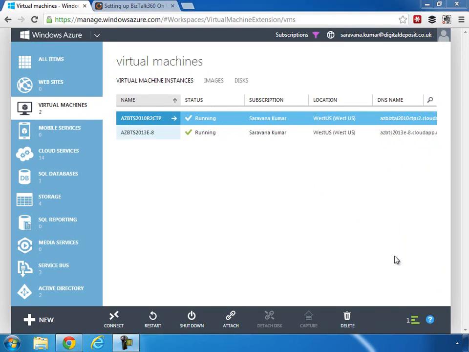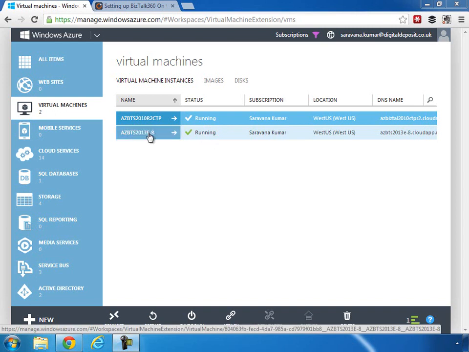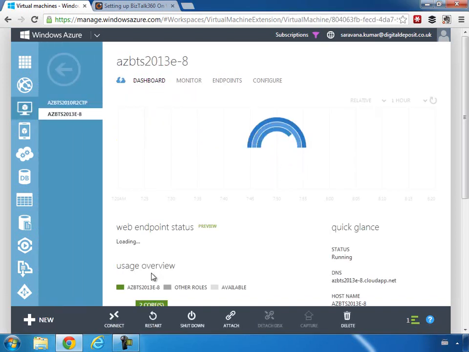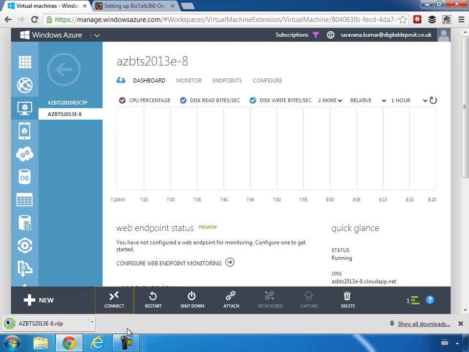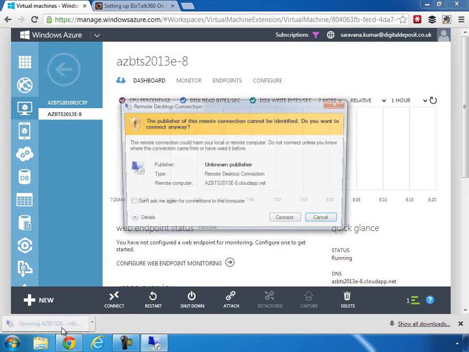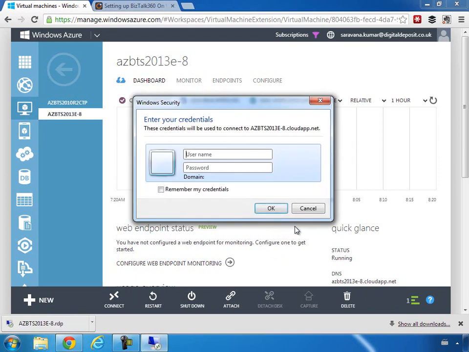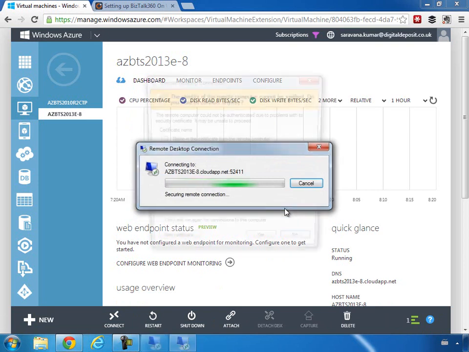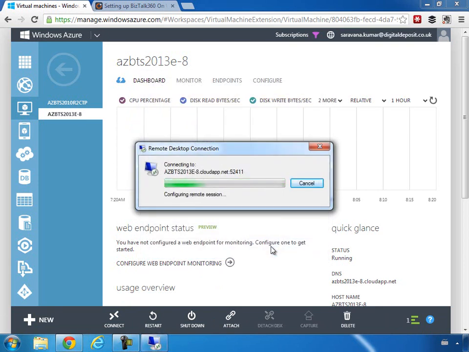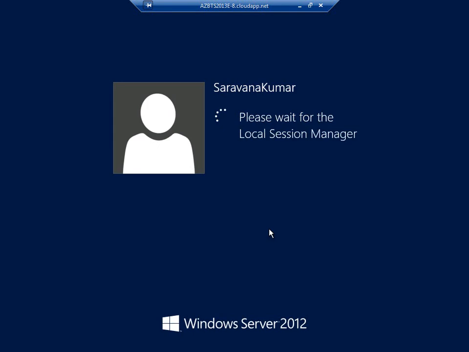After leaving the provisioning process for some few minutes, you can see now our BizTalk server virtual machine is up and running. You can click on it and you can click the connect button at the bottom, which will download the RDP file to connect to BizTalk VM. You click and then say connect and enter the username and password you provided while provisioning the VM. Okay, say yes. And now we logged into a brand new BizTalk server virtual machine within like 6 minutes time.